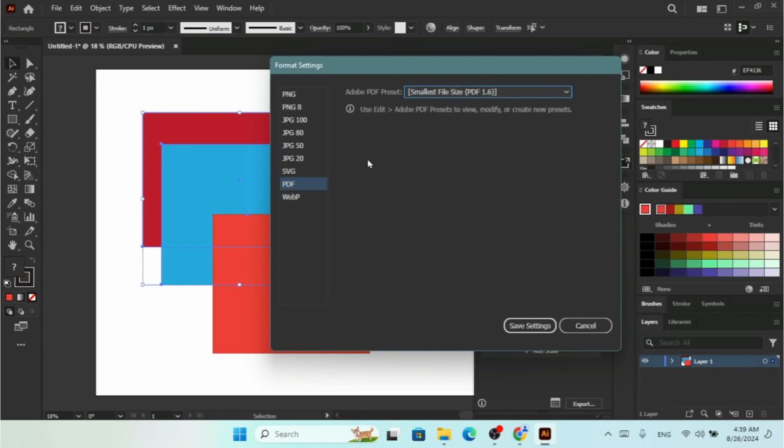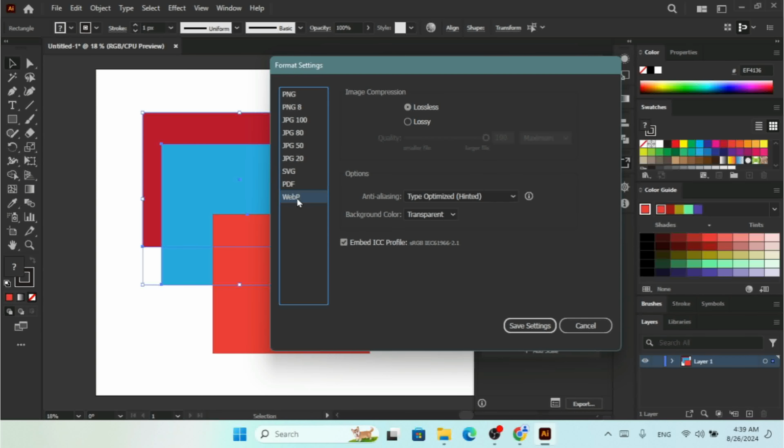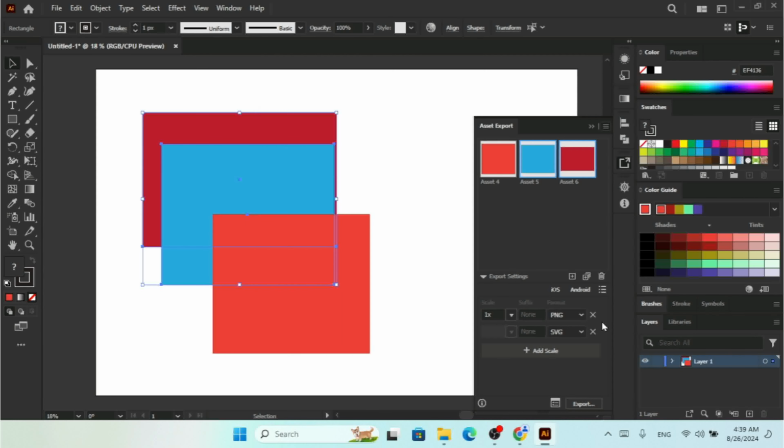And with WebP we have the image compression settings, and also we have options, and under options we have this anti-aliasing and background color, and also this embedded ICC profile. After you're done with the format settings here, just click on save settings. And now it's time to export.